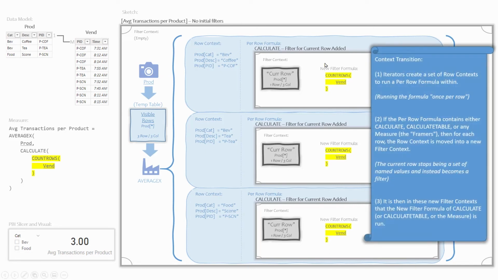So with all this information in place, we can jump to a more formal definition of context transition. What do we mean by context transition? Well, iterators always create a set of row contexts to run a per row formula within. The AverageX iterator took this temp table and created 1, 2, 3 row contexts, one for each row, set of named values. And then it will run a per row formula, this whole bit right here, not just this bit, but the entire thing including Calculate. It will run that once per row.